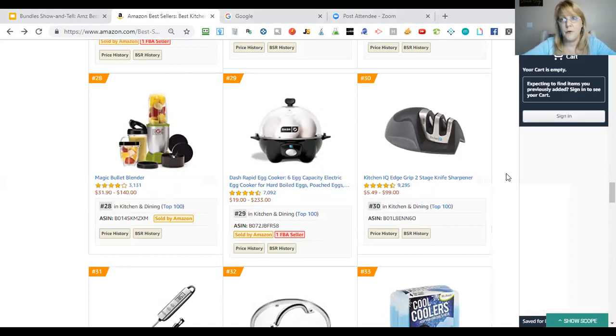Who would buy a knife sharpener and why? Somebody like yours truly, right? Maybe professional chefs and professional kitchen workers, people who love to cook and love high-end kitchen stuff would want a knife sharpener. What else would they want? A set of knives with a knife sharpener, etc.